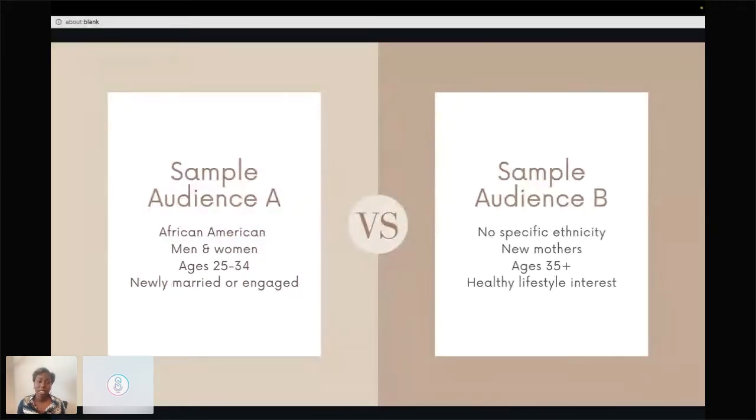But sample audience A, again, these are just random samples, but say the audience is African Americans, and say it's men and women. It's not really specific towards either gender, it's open. It's not really one of those shows. Ages 25 to 34, so kind of that millennial group. And let's say the audience is newly married or engaged couples.